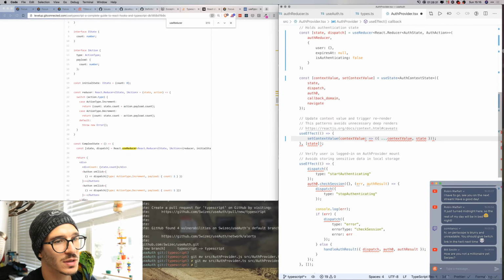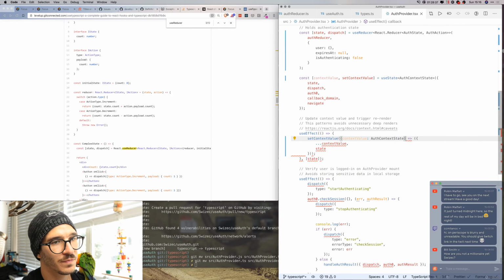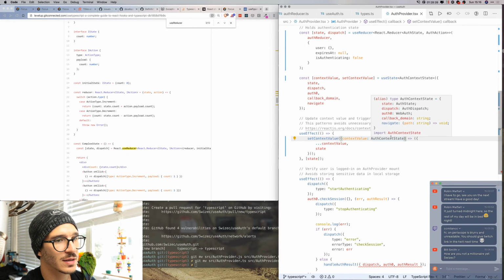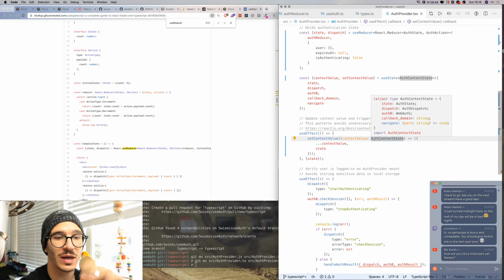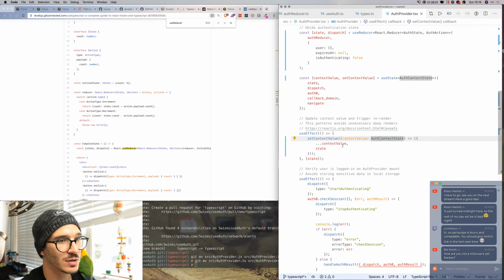What if I do this now? Can I now say that this is an AuthContextState? Oh yeah, I can. Nice. Perfect. Because I used AuthContextState correctly with the parameters for useState, I can now use it here and everything just magically works. That's awesome.